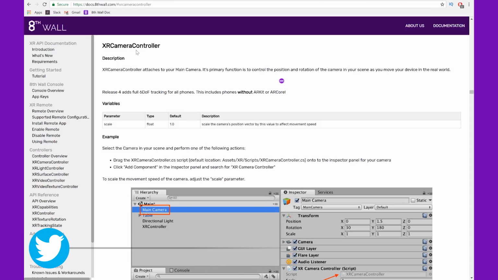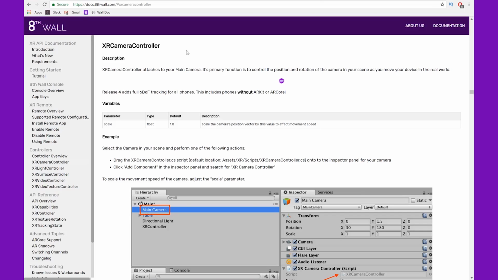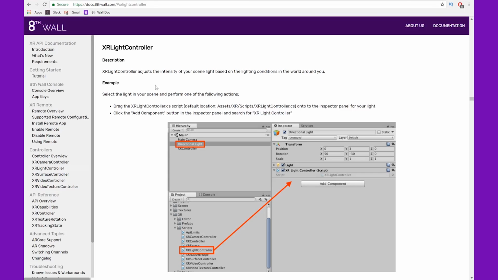The XR camera controller is going to attach to your main camera within Unity, and this controller is what's going to allow your phone or your device to control the camera placement within the game environment. The XR light controller is going to take the lighting information from the world around your device in real life and translate that intensity and light direction into your game environment so that the lighting conditions match in the augmented reality to the physical reality. That way your digital content matches the lighting of the physical reality.